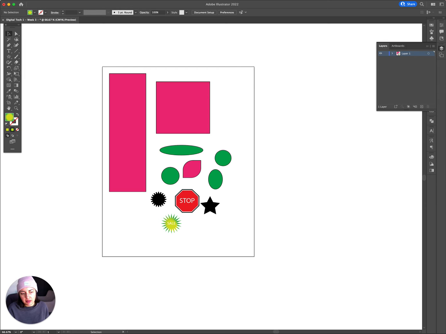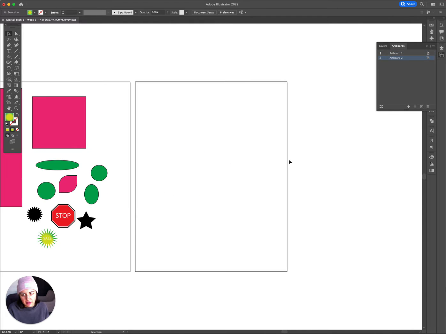Okay, so next we're going to start talking about how to group, lock, and hide objects. Just for ease, I'm going to use the same Illustrator document. I'm just going to make a new artboard. So I'm going to go over to this panel here, which is called Artboards, and hit this new artboard symbol at the bottom there. So I have my new artboard.